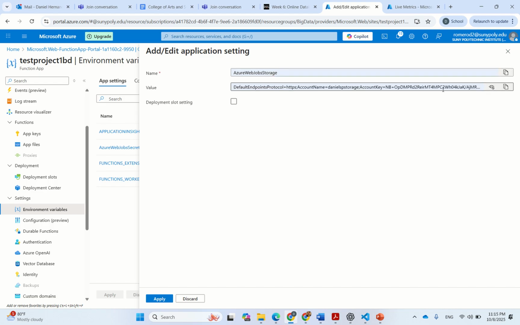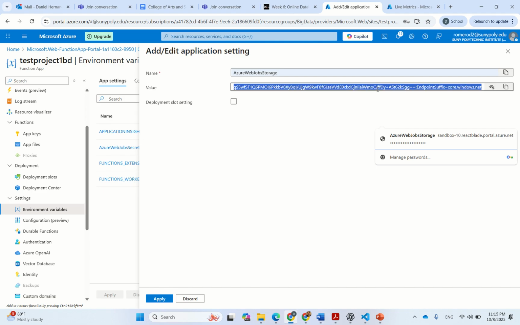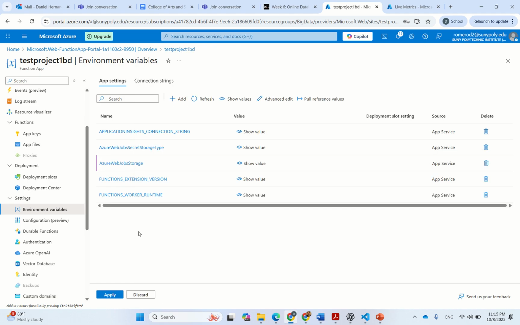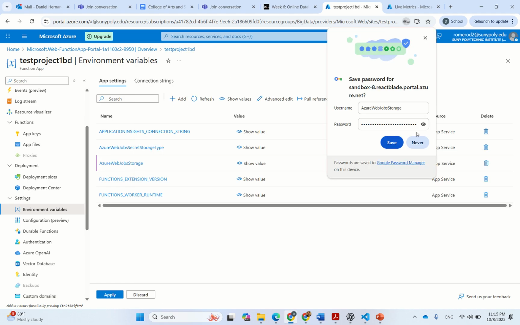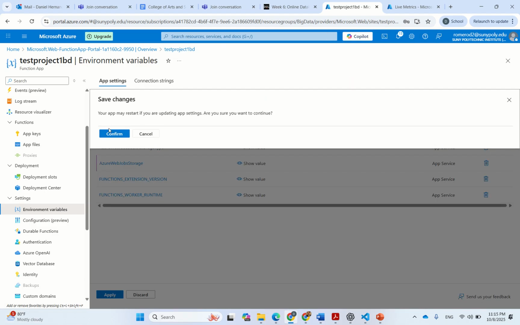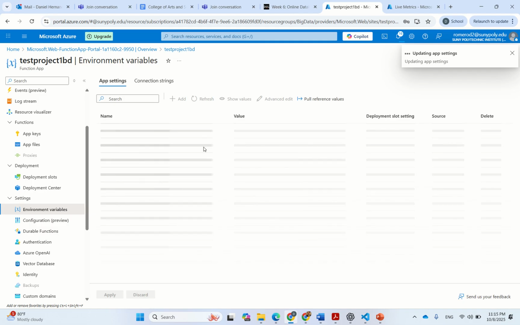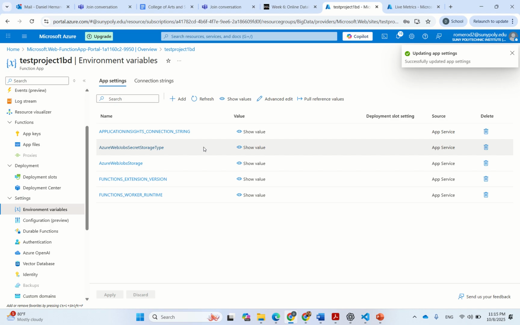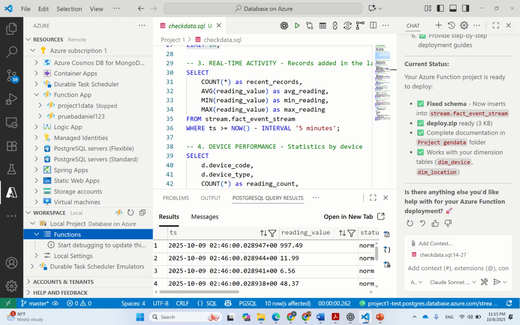I copy that information. Okay, so I want to make sure that it's correct. Remember, I copied this from the keys when we created the storage. All right. So we apply this. Okay, so now it's connected. Let's apply. Okay, so once this is ready, now let's create the function, and we will do that locally from our VS Code.